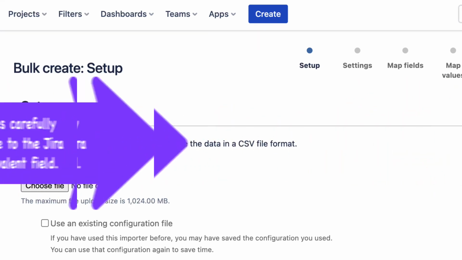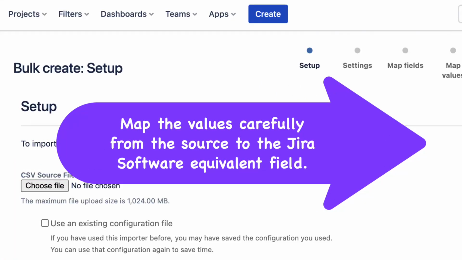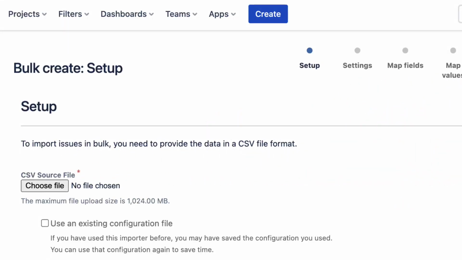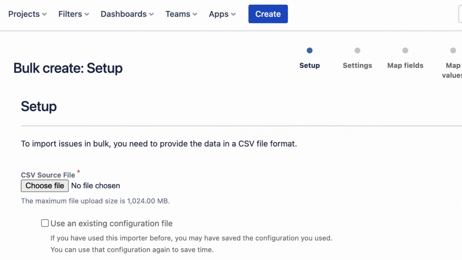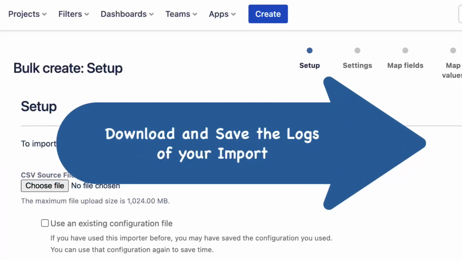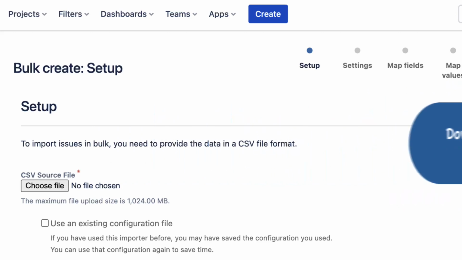Second, not all fields from source might have a direct equivalent in your Jira destination. So, very carefully, you have to map the fields from your source sheet to the Jira software. Third, if you're uploading values like fixed version or components, make sure that those field values already exist in Jira. Fourth, always keep a log of your import so that you can check for issues later on.